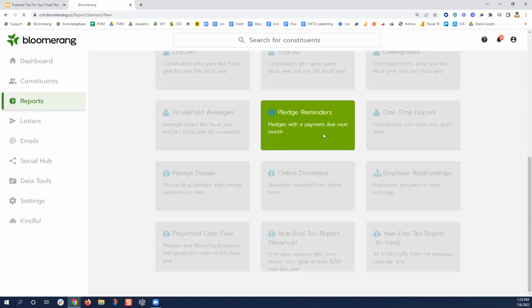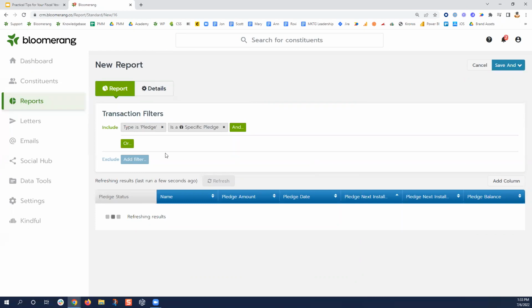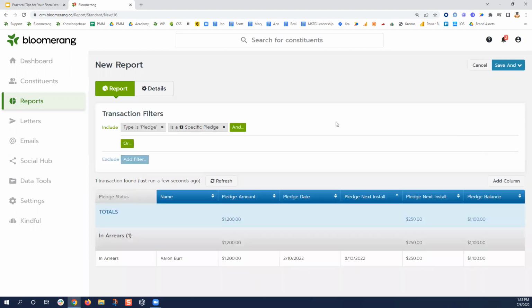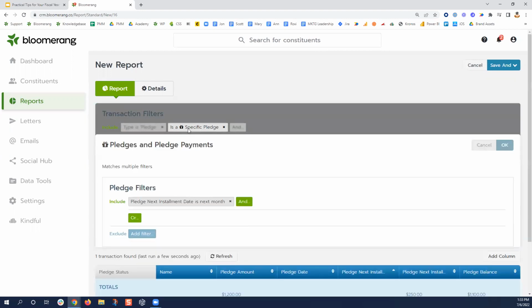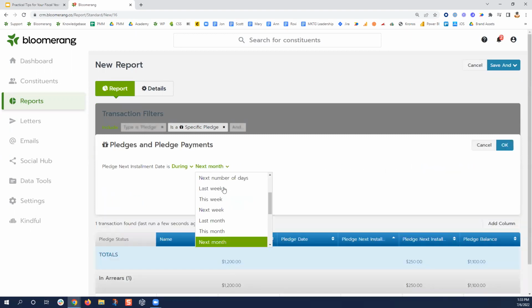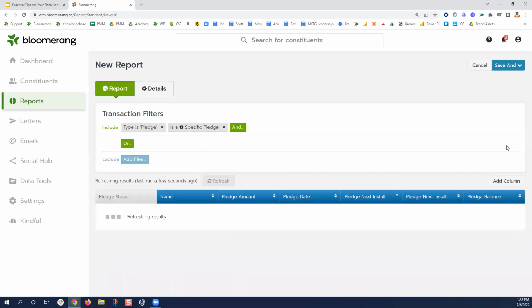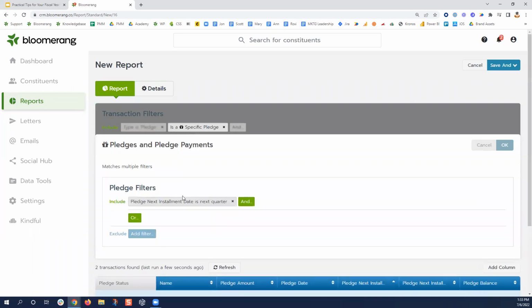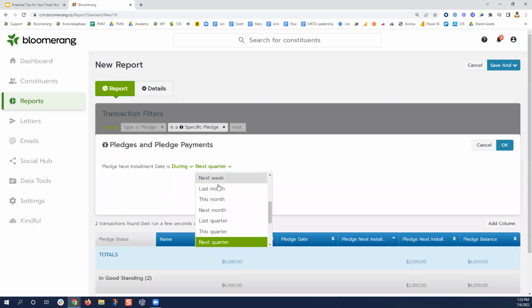So if we take a look at our pledge reminders, for example, it's looking for type as pledge with a next installment date of next month. So it's going to look at the payment schedule on your pledge, and if the next installment date is next month, that's going to pull in anyone that's in this report. You can see here I have Aaron Burr. You can expand that if you'd like, for example, to next quarter. Again, depending on what your strategy is and how far ahead you want to get, you can always adjust your filters. So let's say for this one, let's stick to next month.